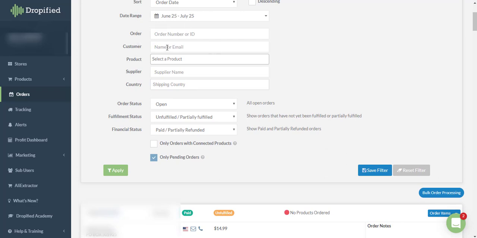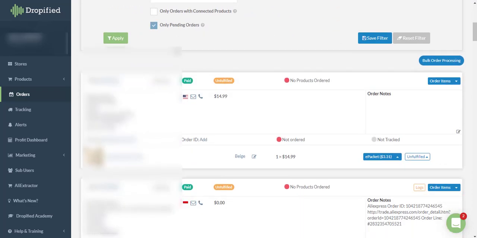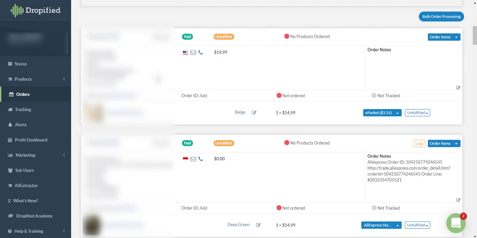You have various parameters to filter your orders, and where it gets interesting is that you see how much the client paid, when he paid, and you can, for example, directly and automatically fulfill it via ePacket. And why is that? Because a shipping method per country, which is the United States in that situation, has been defined. So it's a one-click order, guys.